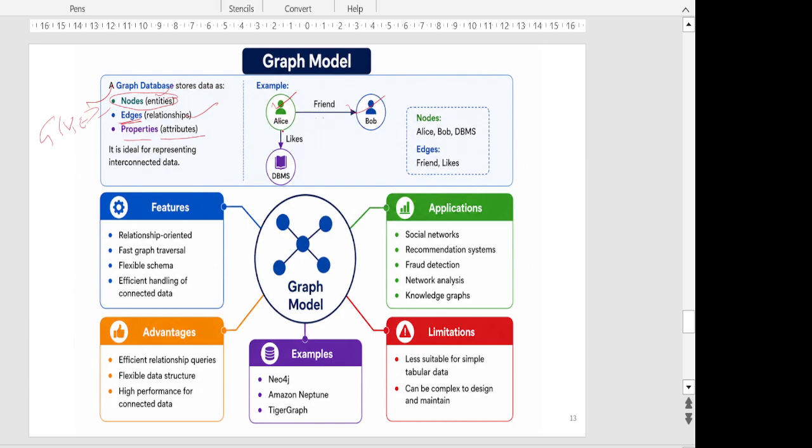Similarly, Alice likes DBMS. Alice and DBMS are nodes, and likes is a relationship. So Alice is one node, Bob is one node, DBMS is one node, and they have relationships like this. This is what we call a graph. A graph is a collection of vertices and edges. This is one edge, this is one edge, and this point is a vertex. Right. Examples of graph models are Neo4j and TigerGraph.